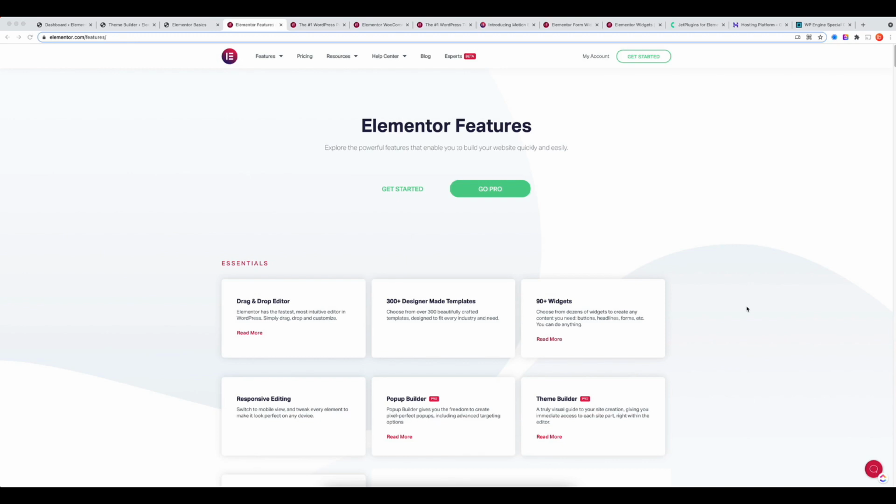So the Elementor Pro license is basically like Elementor on steroids. So if Elementor is a superpower for your website, Elementor Pro is a superpower for Elementor. It really allows you to do some very sophisticated things with the Elementor page builder.